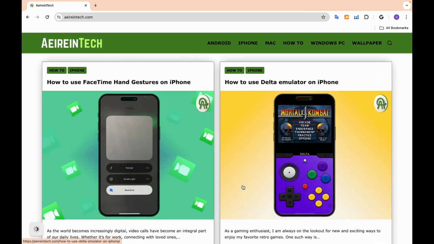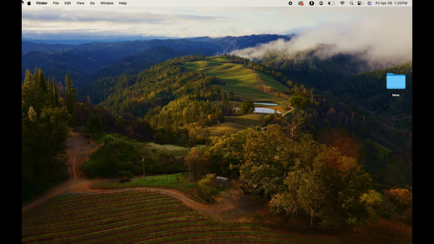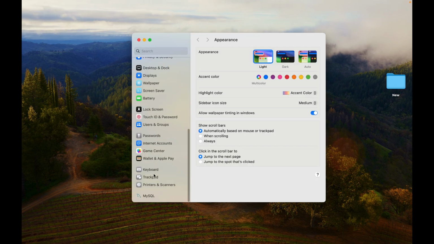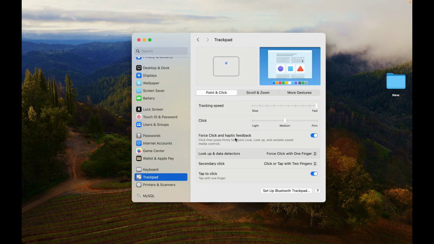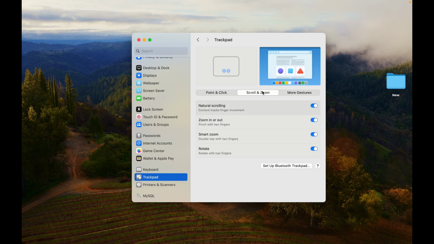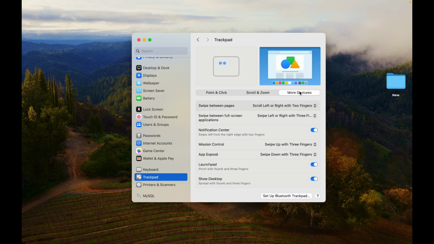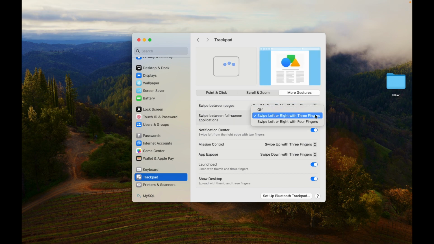You can also customize trackpad gestures to suit your preferences. By going to System Settings, Trackpad, you can enable or disable specific gestures and even assign different actions to them. This allows you to personalize your MacBook Pro experience and tailor it to your specific needs.